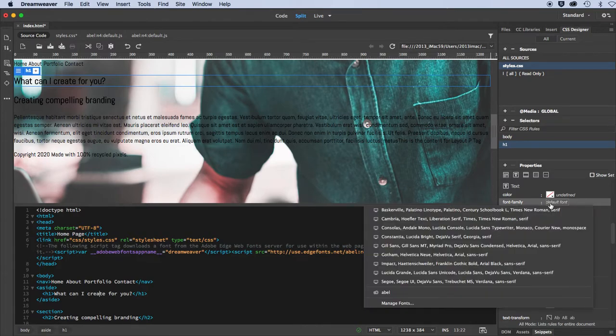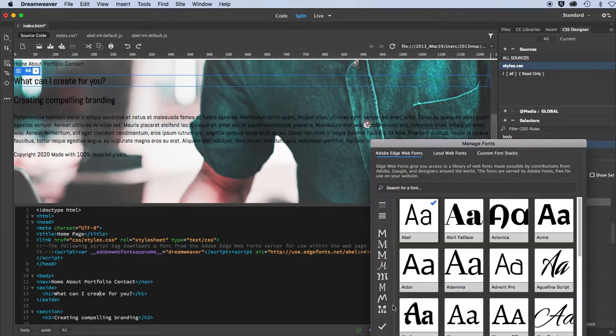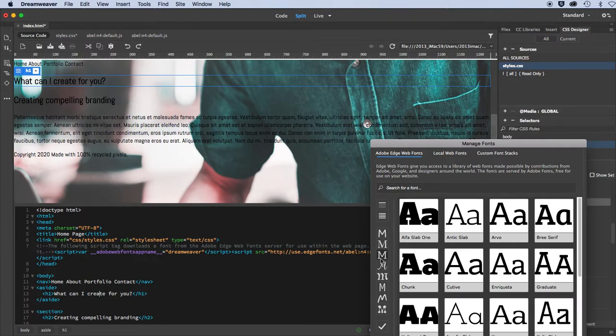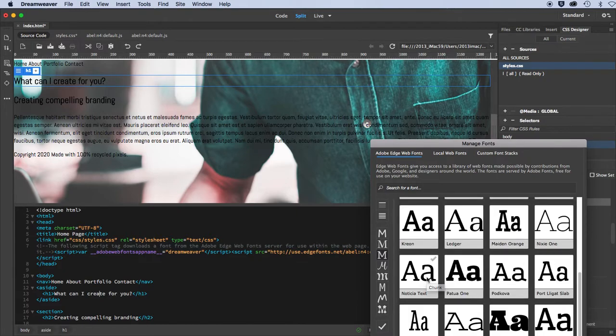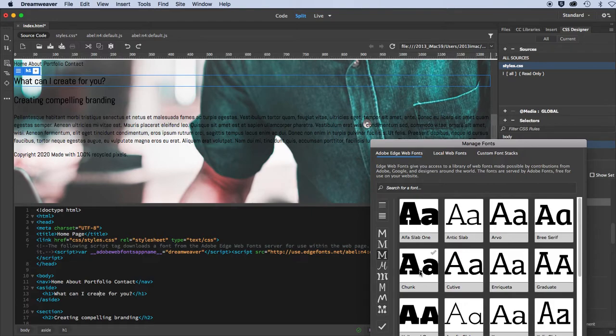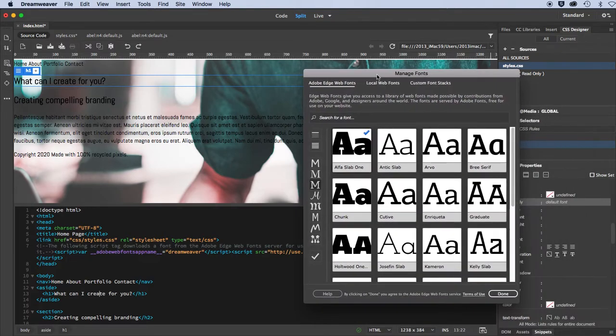Now this one, I think I'm going to go with something fairly bold. So let's go to Manage Fonts. And we'll go to these ones here called, what are they called? Slab fonts. Okay, and let's see here, something fairly bold. Well, why don't we just go with this one called Alpha Slab. And I click Done.